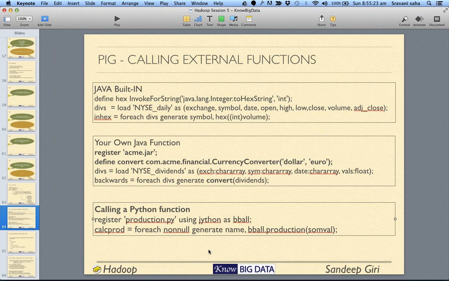Instead of creating a UDF, what you do is register your file, say for example your Python file, and then you can use the function in that file, called say for example production, and then you can iterate over that. This is basically streaming your data through an existing function, just like Hadoop streaming.